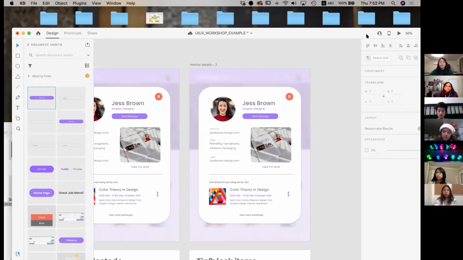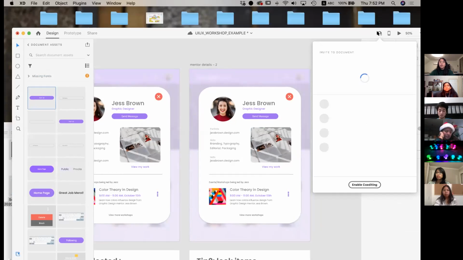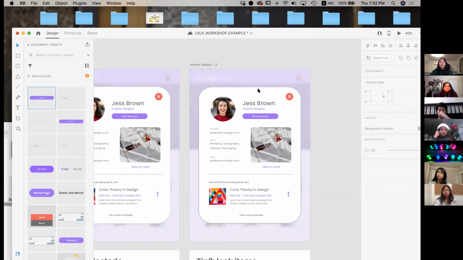Also, just like Figma, you can do collaboration right here. You can add people by adding their email and enable co-editing, so you can see each other's mouse and their selection in Adobe. Yeah, and that's all. Thank you.